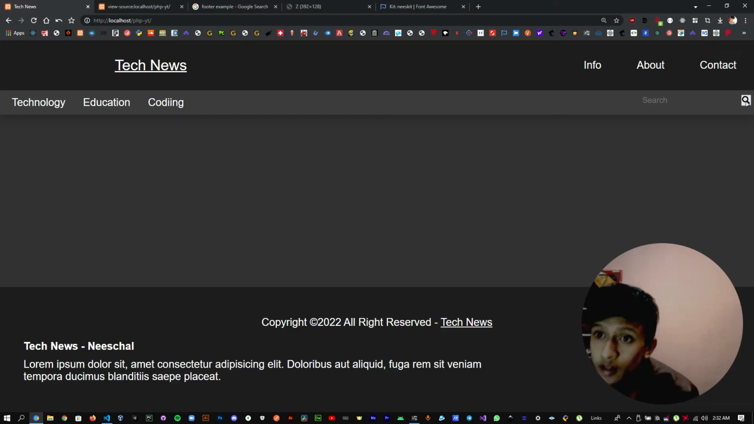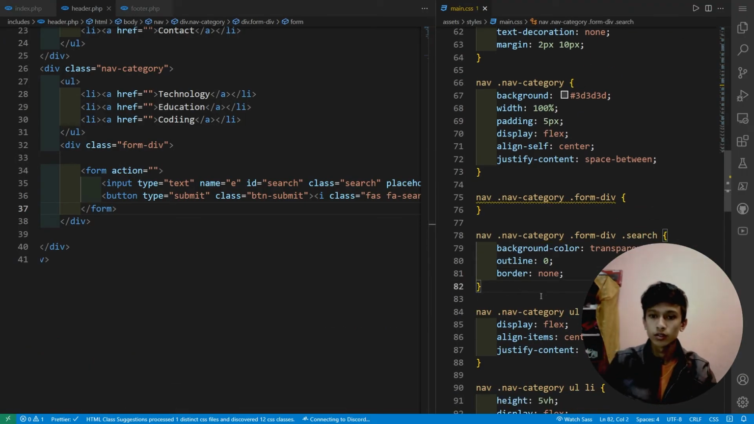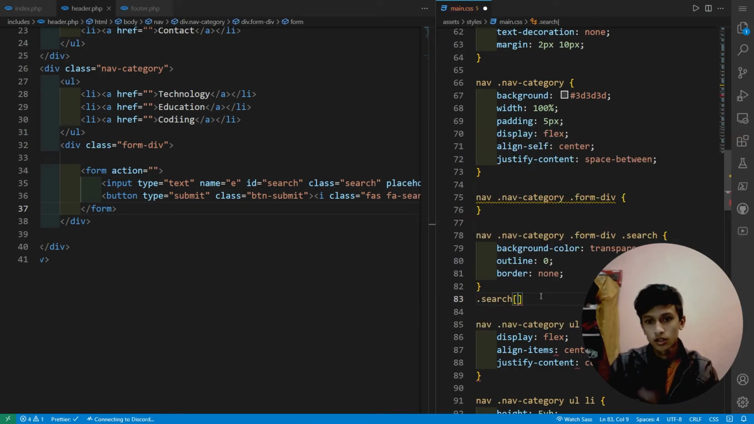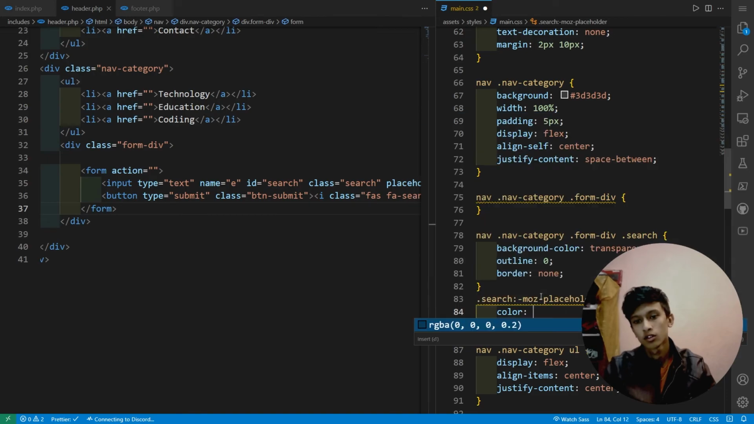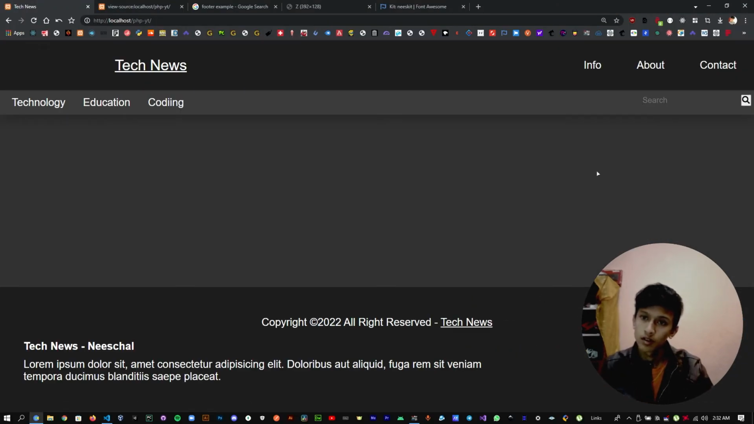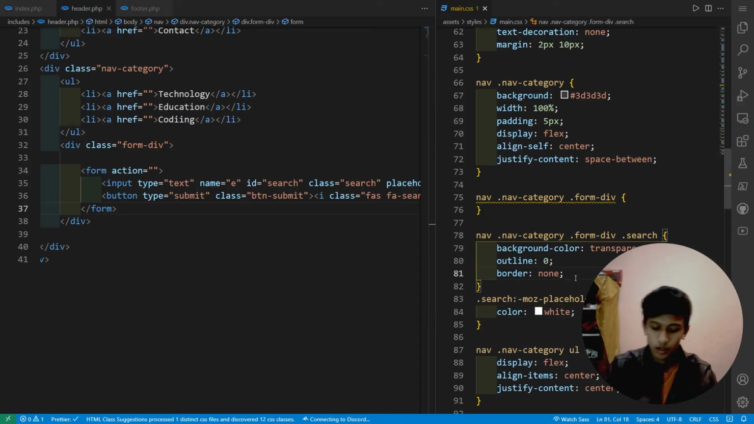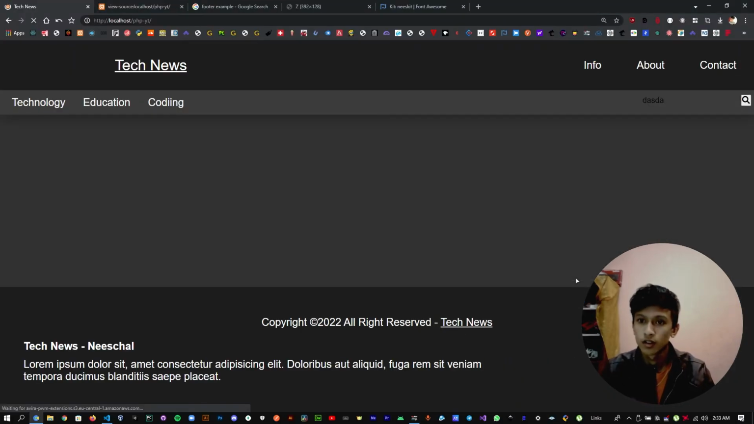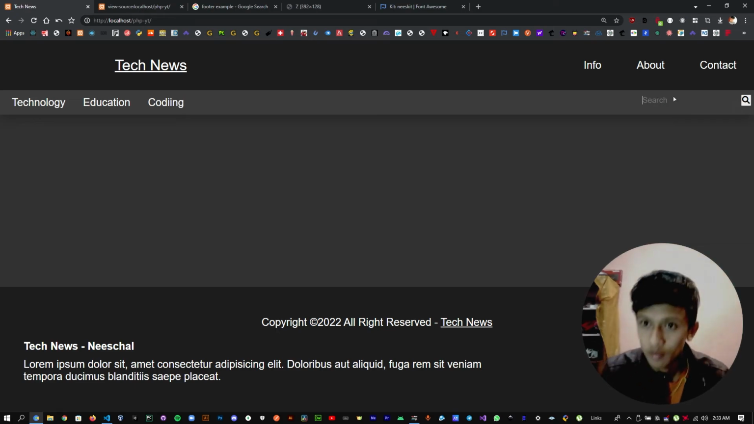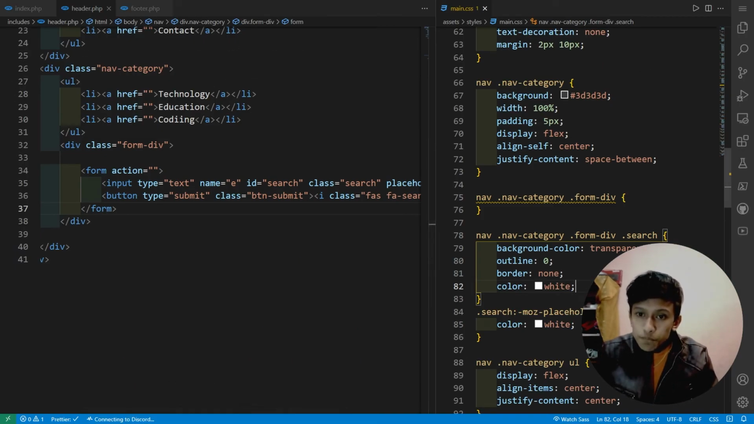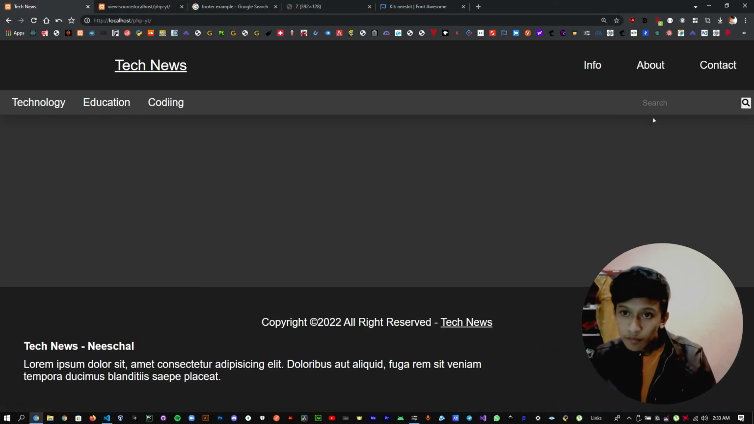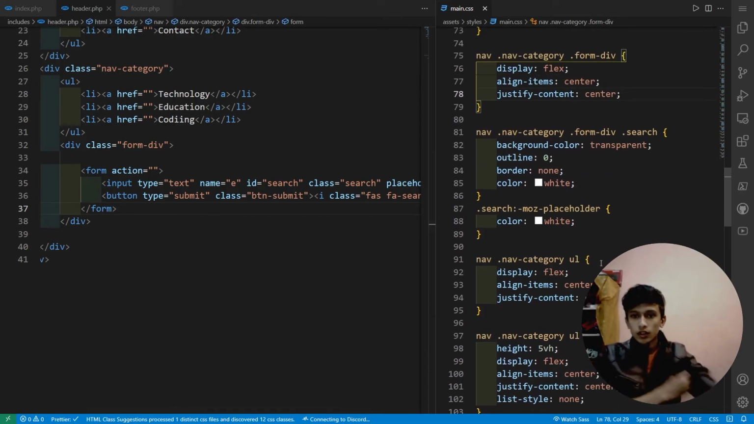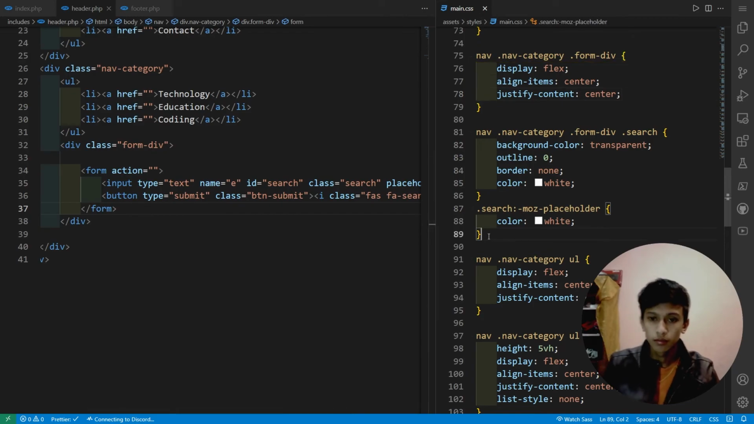You can see there is only the search icon here, and then what you need to do is, for the input placeholder, make the color white. Now style the button, type button submit.